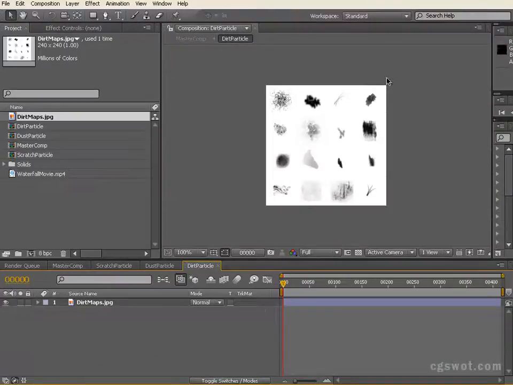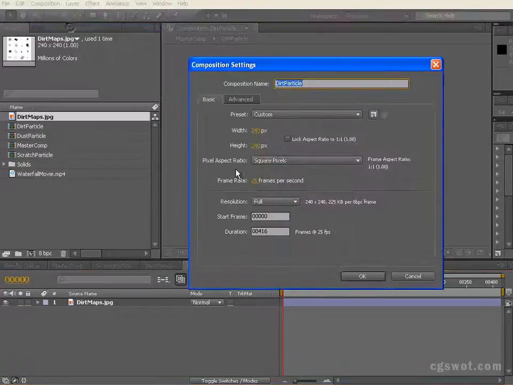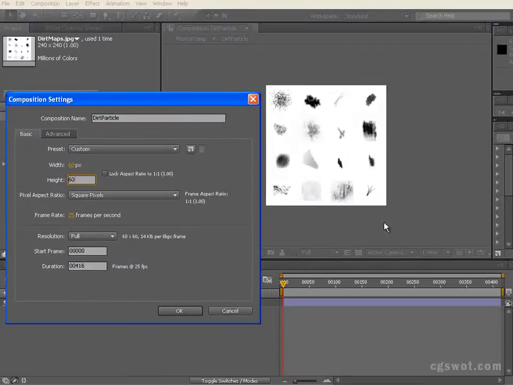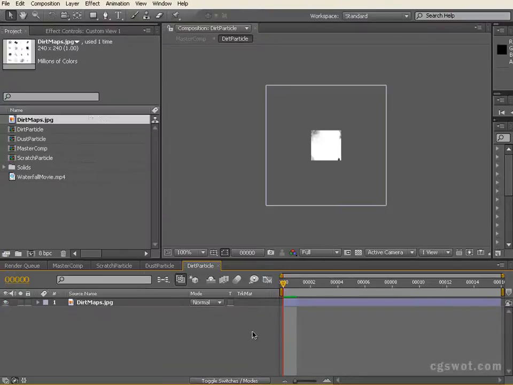Now it's inherited the size, and so a couple of changes we need to make here. First, in our composition settings, we need to make our comp 60 by 60, because I've made the actual dirt map 240 by 240, and if you divide that by 4, it's 60. So this little area here is 60 by 60, and so on. So 60 by 60, and the length is 16, because we've got 16 different bits of dirt here. So let's go OK to that, and it makes this smaller comp.